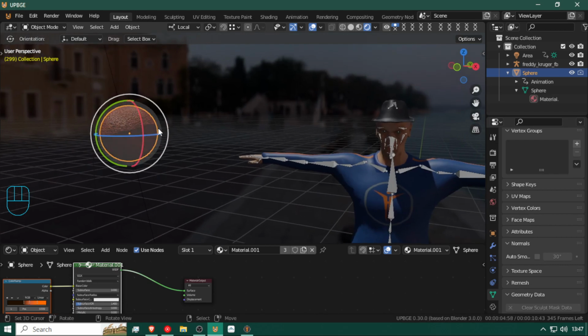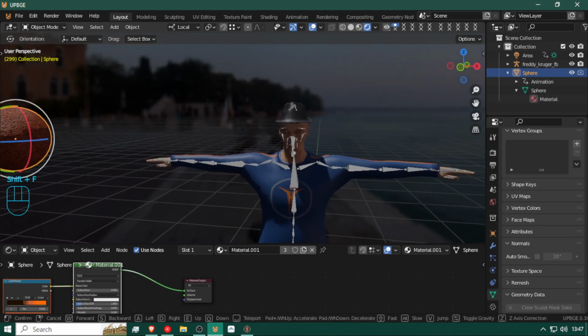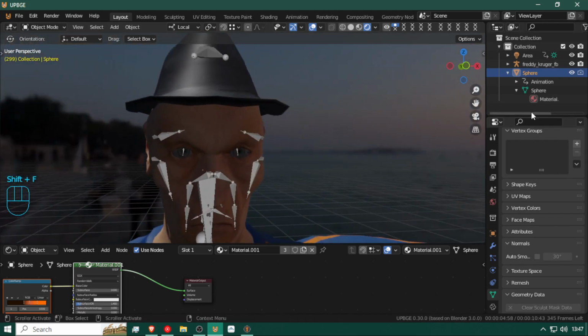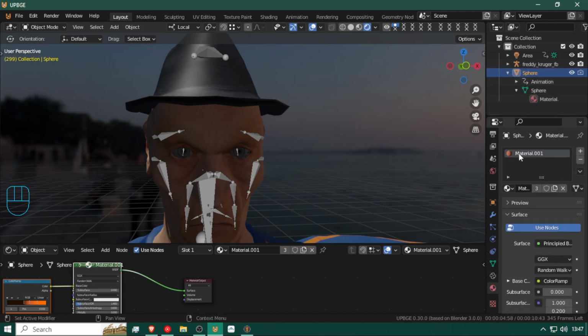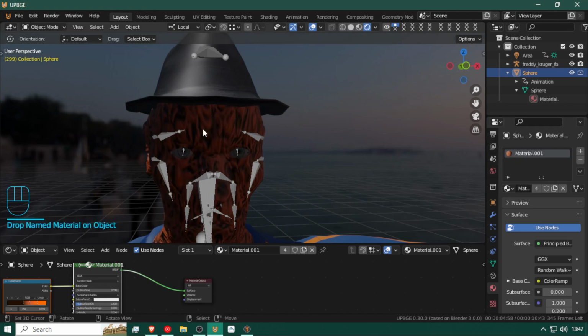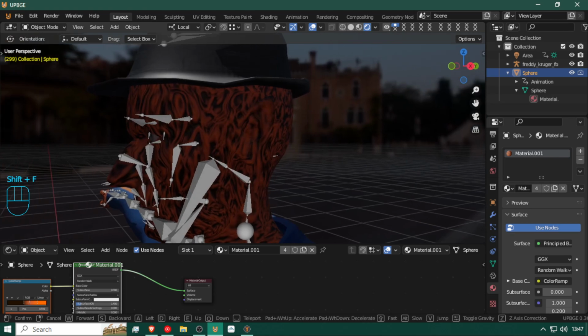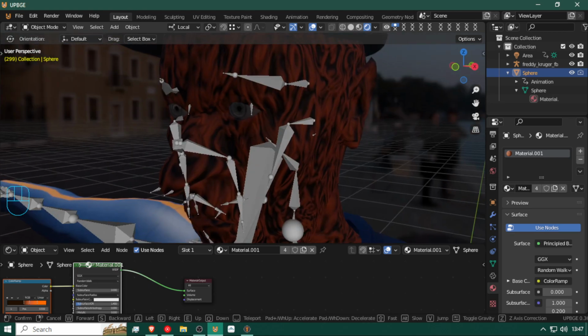As you can see, it's scaled pretty weirdly on this one. So once you got something on a sphere made, you're gonna have to apply it to the character. So the easiest way to do that is to make sure you're in shader editor. See this material? I'm just gonna click on this and I'm gonna drag it right there. Boom. Now I got burnt flesh on Freddy Krueger.